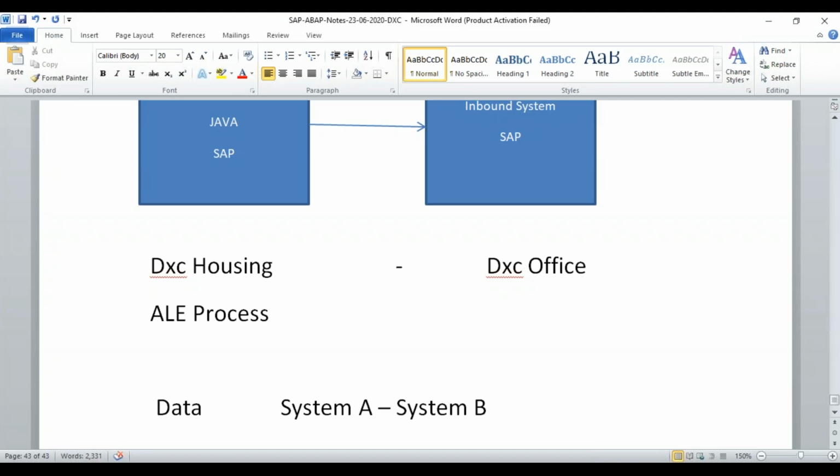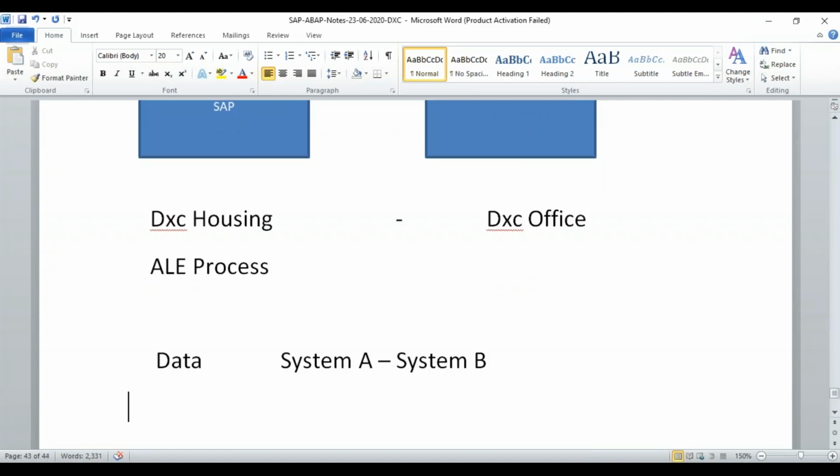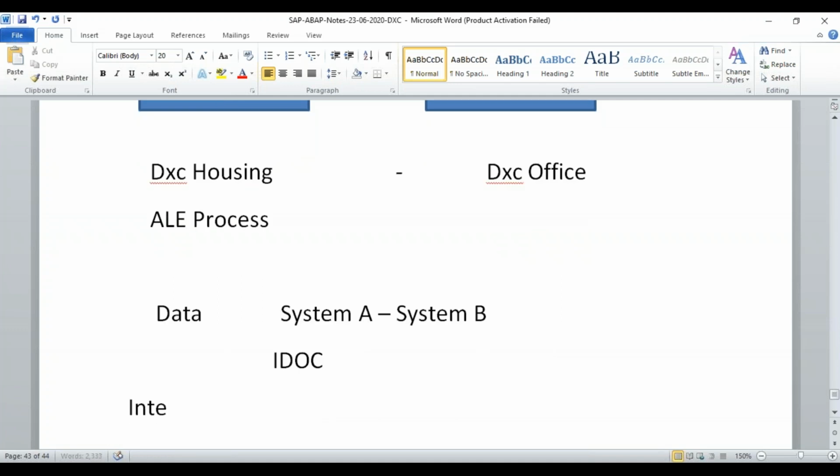If you want to send the data from system A to system B or receive it, there should be some container. Just like for carrying your lunch: if I'm going to office from home, I cannot carry the lunch in my hand, right? I cannot hold the food in my hand. I have to have a container for that. That container is nothing but an IDoc here. So an IDoc is a container. What is an IDoc? IDoc stands for intermediate document.